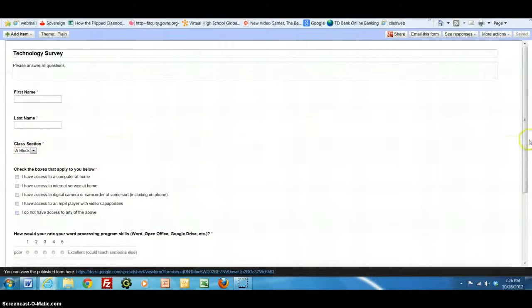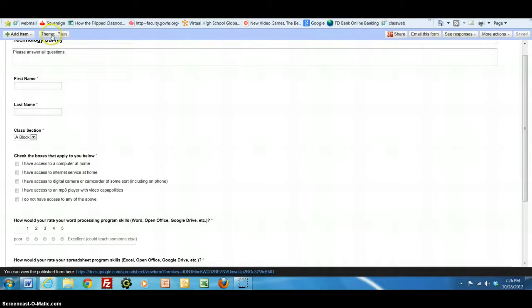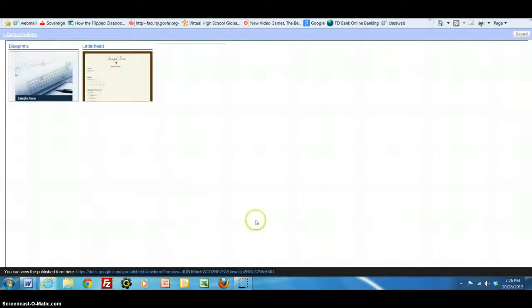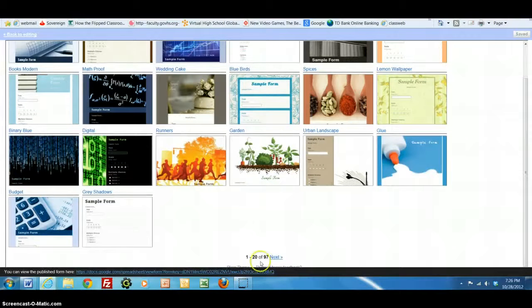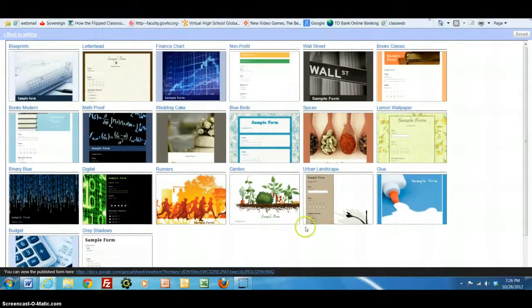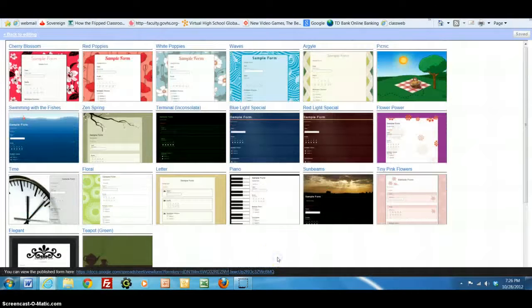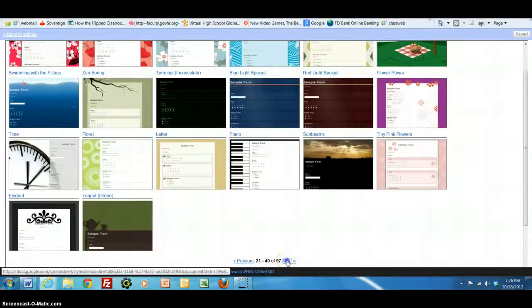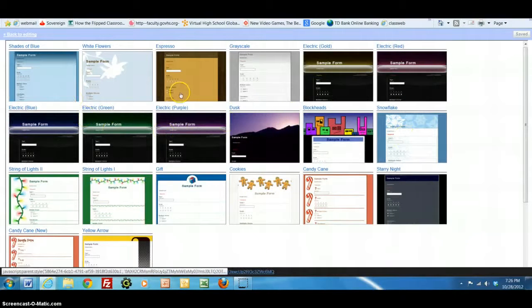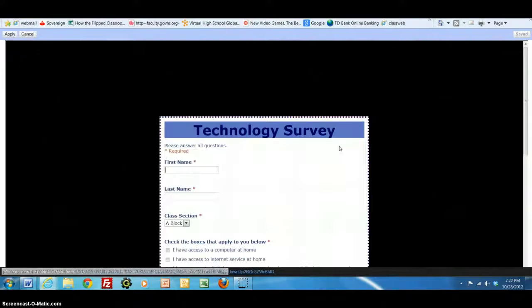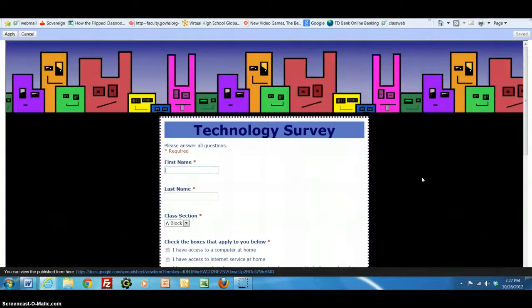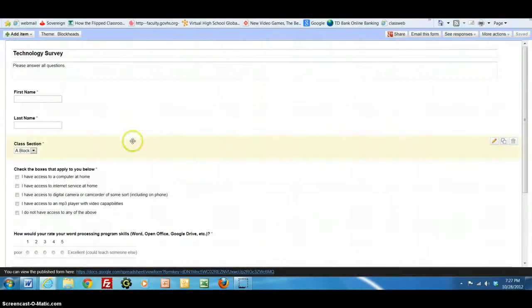Okay, so I can leave my form plain as it is, or I can choose a design or a theme. I'll click on theme up here, and you'll see there are about 97 different themes that you can choose from. You can just go from page to page. I think I will choose this blockheads right here. And it gives you a preview of what that's going to look like. And if I didn't like it, I could choose cancel and go back and choose another, but I'm going to choose apply. Okay, and then I'm all done.